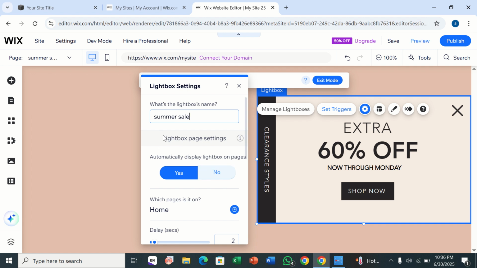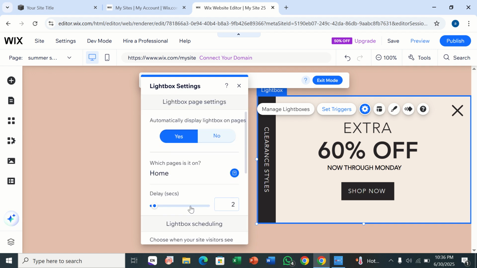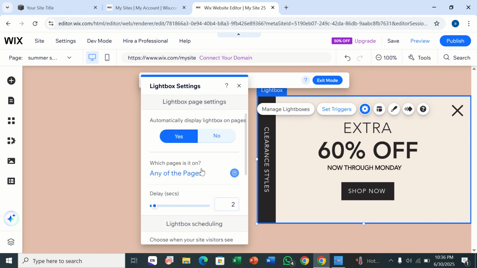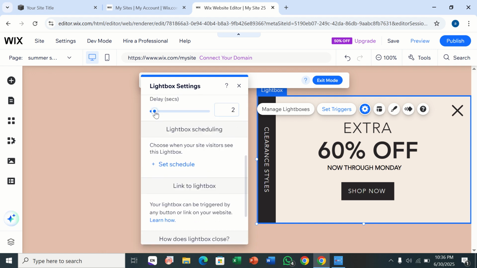Summer sale. Now they're asking me to automatically display the lightbox in the pages. Yes. Then which page is it on? You can choose any one of the pages. It's only on the home screen, but you can also put it on resume, your projects, your contacts, or all the pages. Okay, so now you have to find out the delay. I just say the delay is off or 2 seconds, or you can also choose it to be 1 second. Okay, now you have to set the schedule, or you can link to the lightbox.